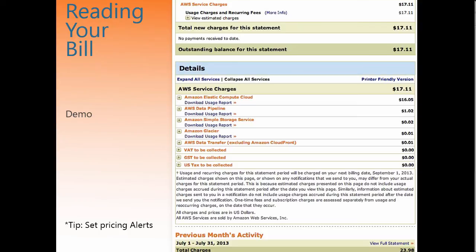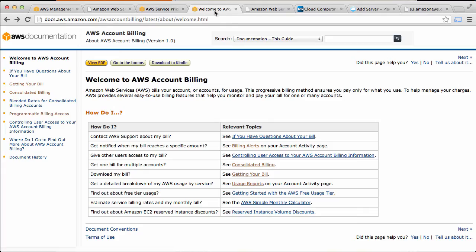I'm actually going to go ahead and show you my bill, and I'm also going to show you how to set pricing alerts. Before I show you my actual bill, I'll also point out that you might want to take a look at this billing documentation page. It's very helpful. Another tip I have is if you have multiple Amazon accounts, which you might, one for testing and one maybe for a customer, you can have consolidated billing, so you can have single billing. Another interesting aspect is you can have programmatic billing access, so you can actually write an application to help you manage your bill.